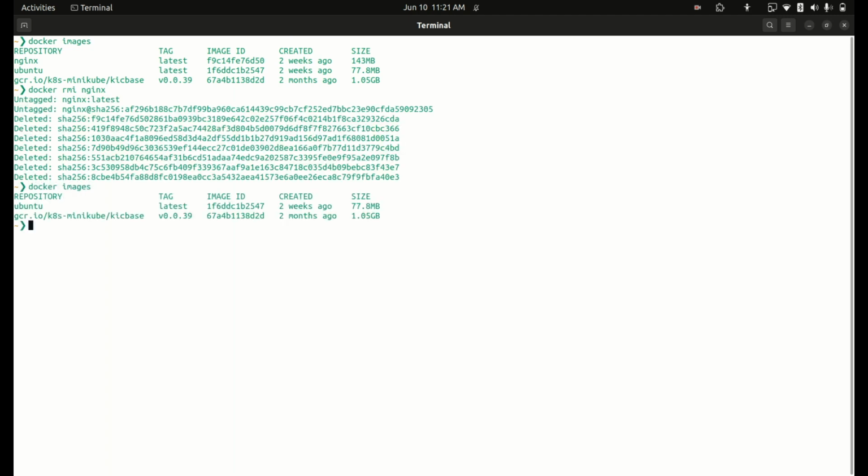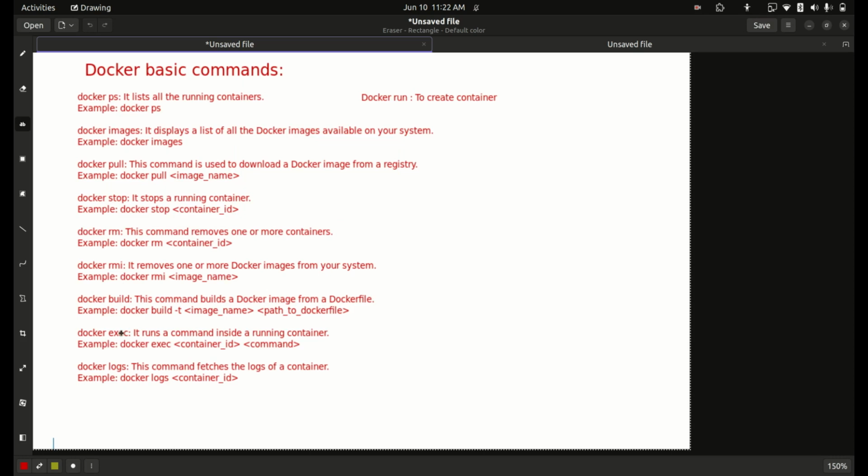So if you will see it again, you do not have it here. So this is how rmi is being used. And docker build is the command to build the Docker image from a Dockerfile. That I will teach you later on, because for that we would first have to understand what Dockerfiles are and how to write them and how to build images using Dockerfiles. Then we will be using this command docker build.